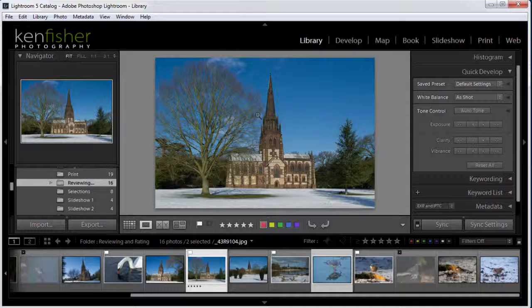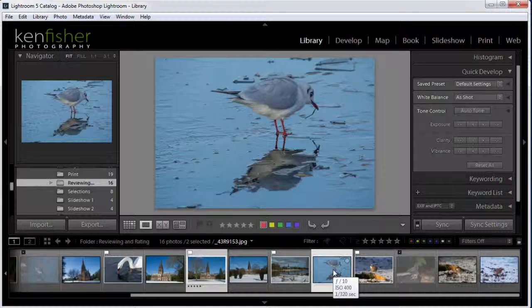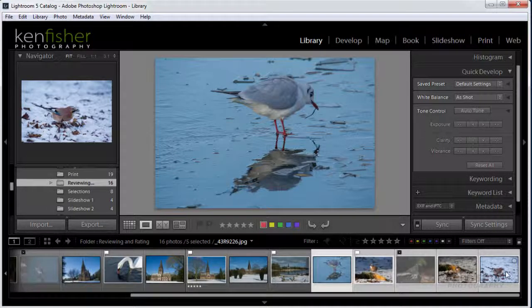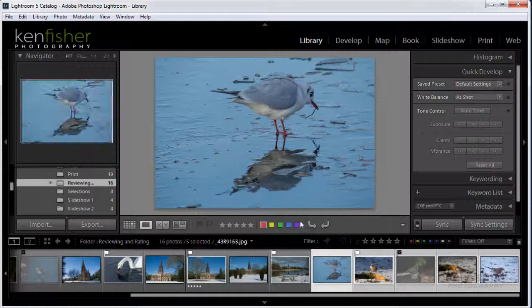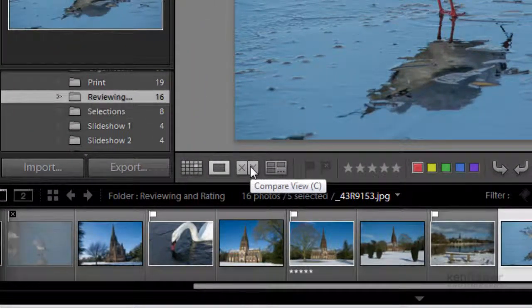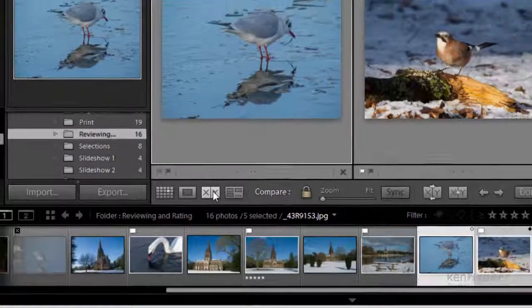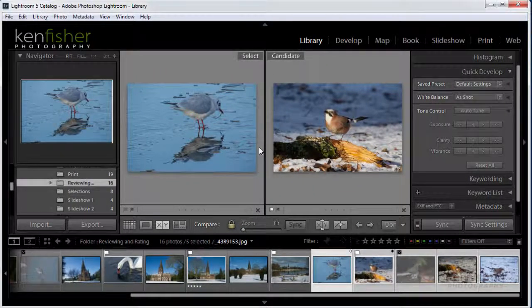Okay, now let's take a look at compare view. And this is another method of comparing images to arrive at a final selection. First, let's select some images. So I'm going to click on this one and shift click on that one. And then I want to go into compare view. And I can do that by clicking on this icon here or pressing the C key. And that takes me into compare view.